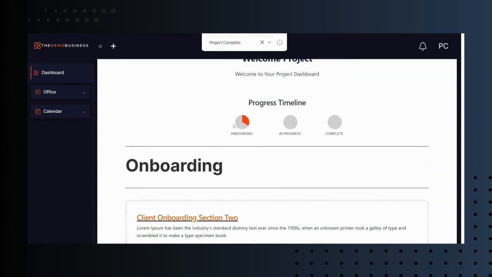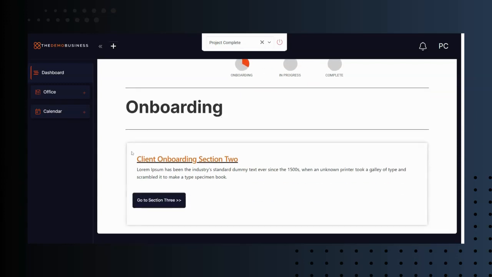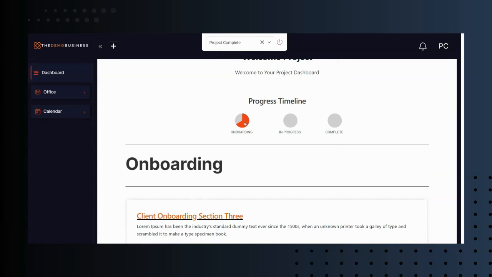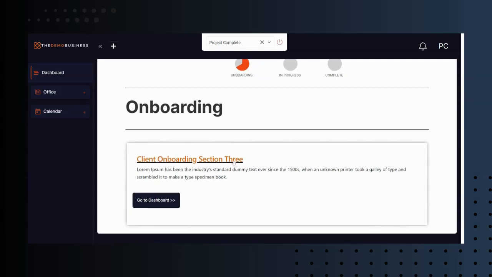Okay, so as you can see, in the onboarding phase of our project, that has some progress to it. We are now in section 2, and we have a button here to select section 3. I'm going to select that button. Okay, so once again, we have some progress in our onboarding phase, and just the onboarding phase. We are now at section 3. And here, once we select this, it's going to take us to the in progress phase. It is also going to trigger that project generator. So let's go ahead and select that.